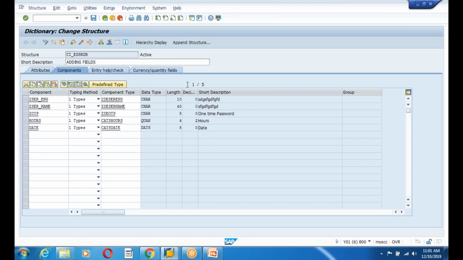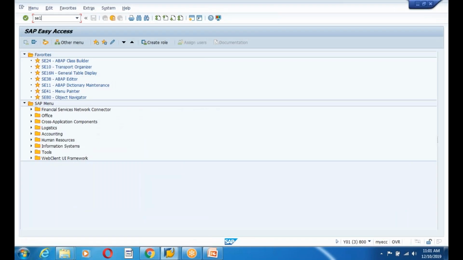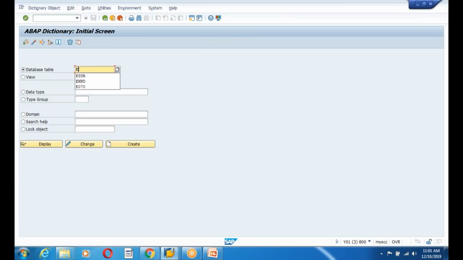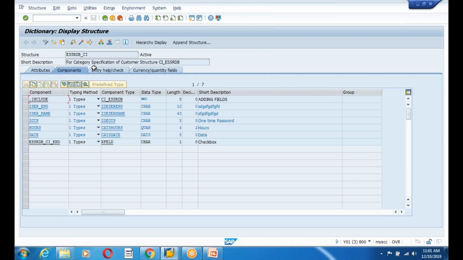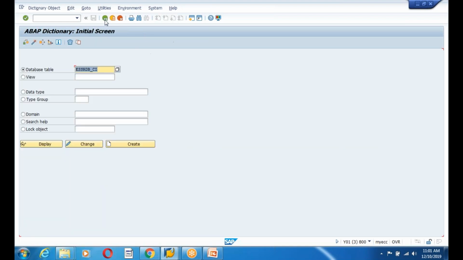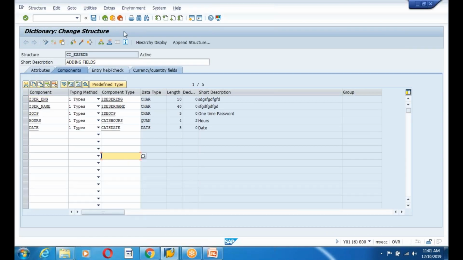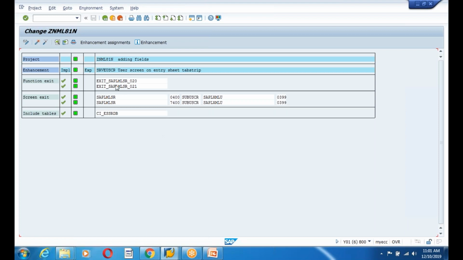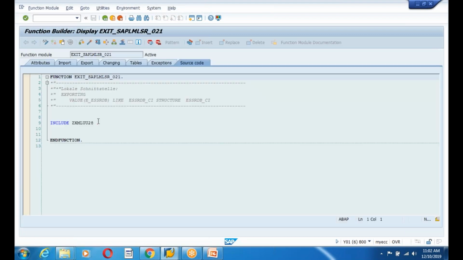One more thing I can check: ESSRDB underscore CI. Display. Yes, guys, it is also there. This is also there. ESSRDB underscore CA, but this CA gives me the error. This CA gives me the error, guys.